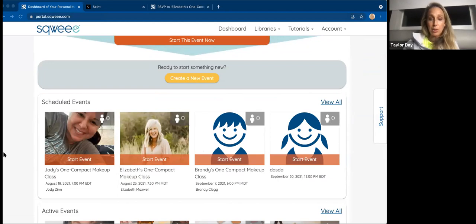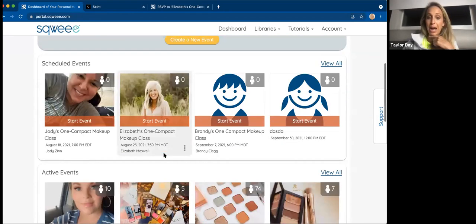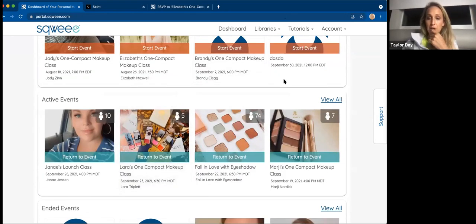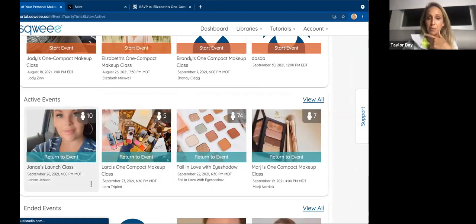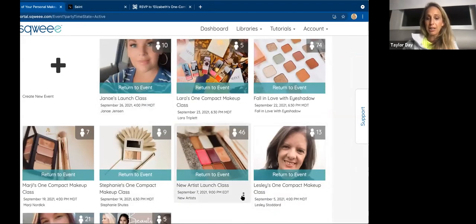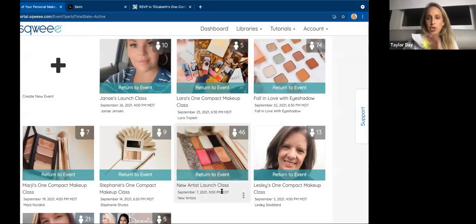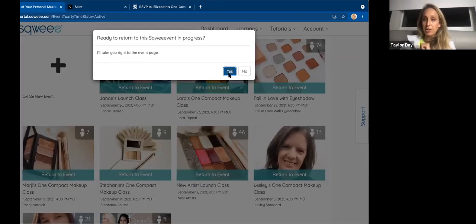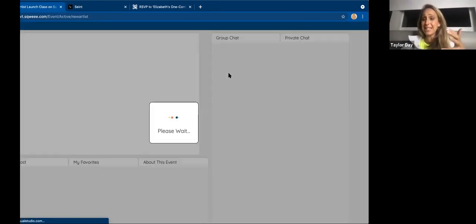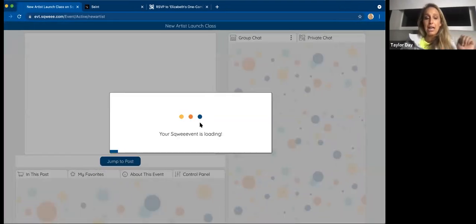Okay. So really quick, to start an event, once you're ready, you want to start it at the time you say you're going to. Super easy. You do start event. Then to re-enter an event, once you have an open one, they'll move down to active events. You're going to click these little 3 dots. Actually, no, sorry. Once you start it, you don't need the little 3 dots. You're just going to hit return to event. You'll hit yes, and that's going to take you back into the event.